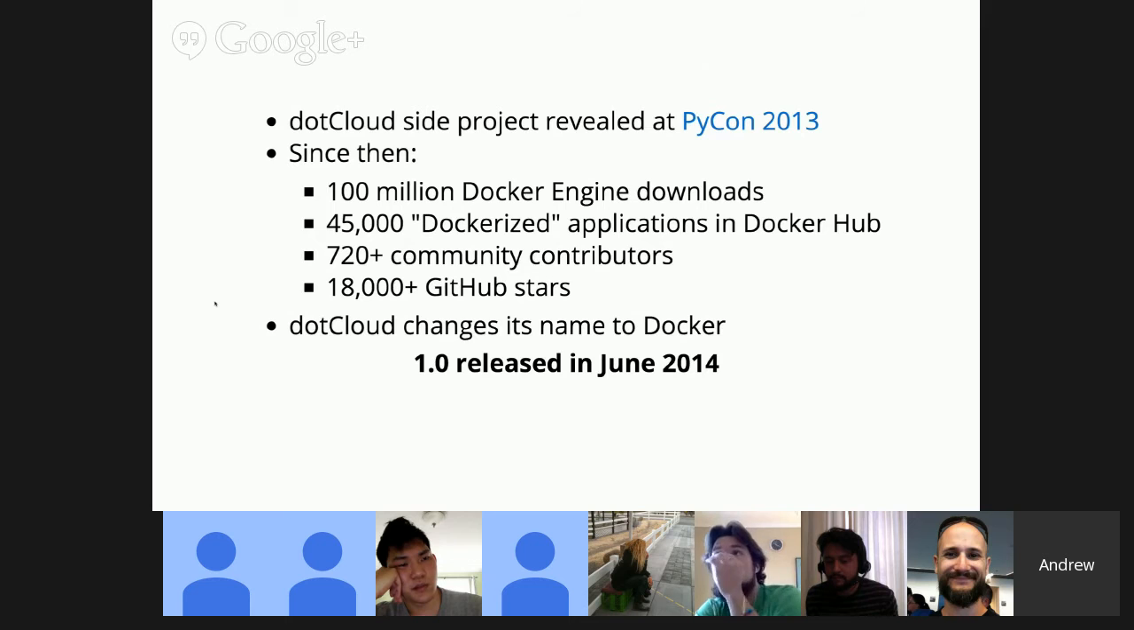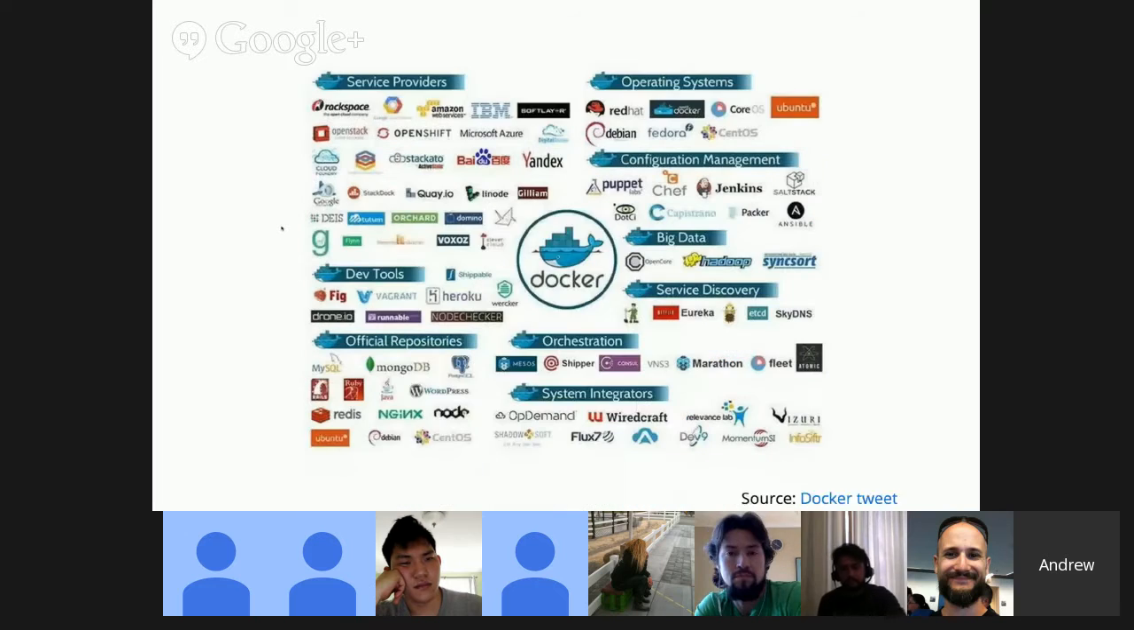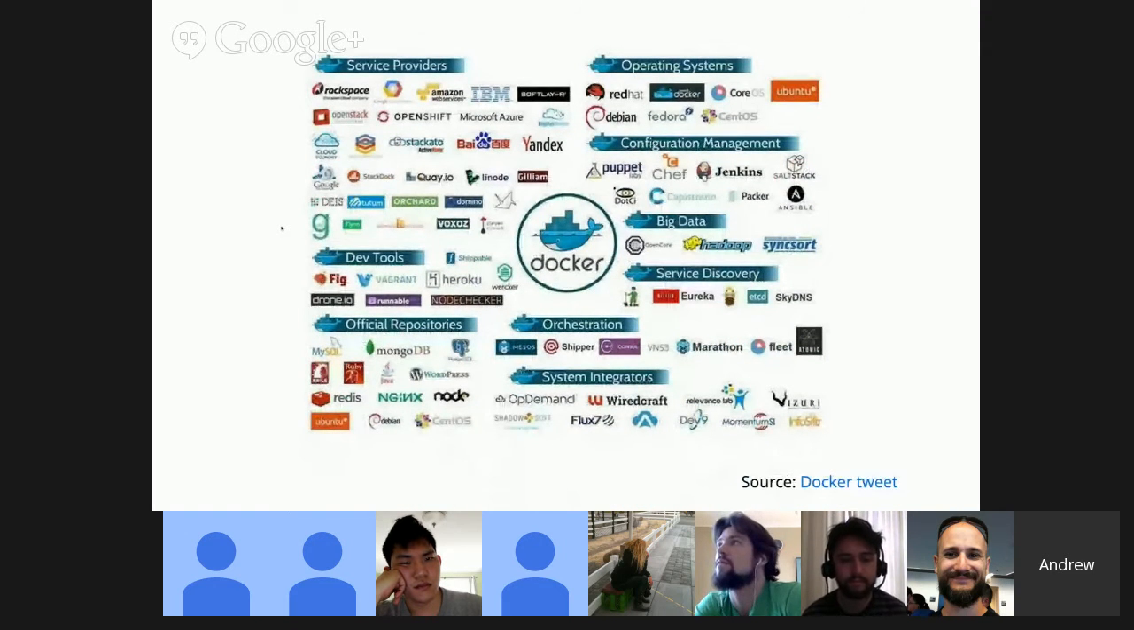So since then, Docker has really taken off, with lots of Dockerized applications in the Docker Hub, which we'll talk a little bit more about soon. And in 2014, dotCloud changed its name to Docker officially, and Docker also released its 1.0 production-ready version in June. So Docker has been officially production-ready for a while, but there were some releases this fall that really rounded out some rough edges, which we'll talk about in a little bit. This is a really cool slide. This was from last year's DockerCon US, and it just shows all of the different organizations and companies that have partnered up with Docker since Docker kind of hit it big.